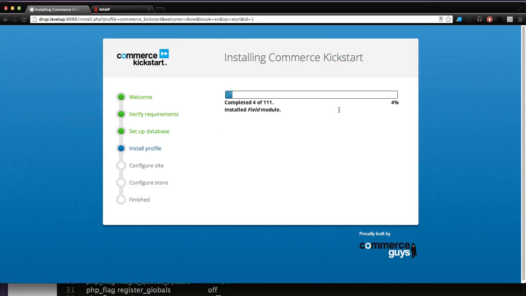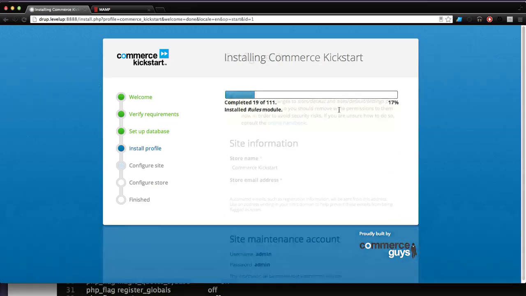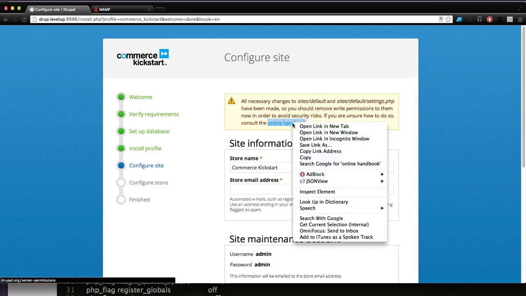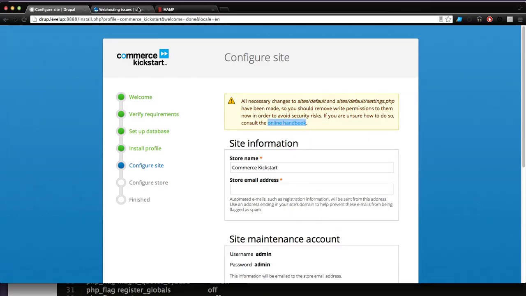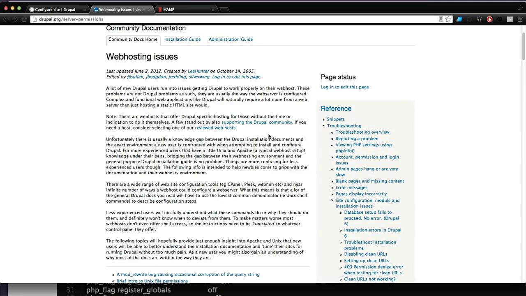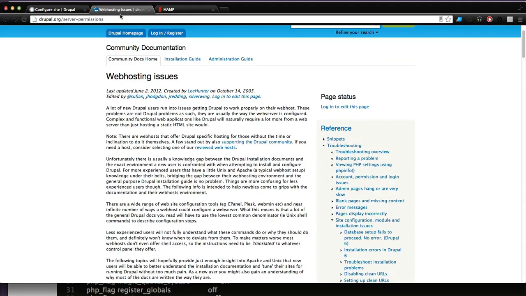So as you can see, it's initializing, it's installing everything, and hopefully we'll have a nice working site when we're all done here. Cool. So it says that all the necessary changes to sites/default and sites/default/settings have been made, so we should remove the write permissions, and we should be all good. You can consult the handbook for more information. It's nice to sort of go through the handbook whenever you're installing a new Drupal site anyways, just to make sure you didn't forget anything.